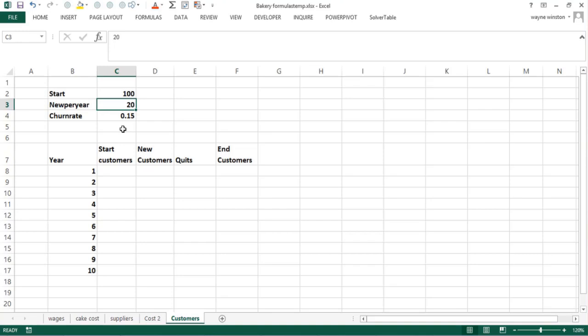Okay, so we got 100 customers to start. We get 20 new customers each year, and a key factor in determining how many customers you end up with is your churn rate. That's the fraction of your people that started the year with you that you lose each year. Let's suppose you lose 15% each year. Okay, so for start customers, we would put equals the 100 for the first year.